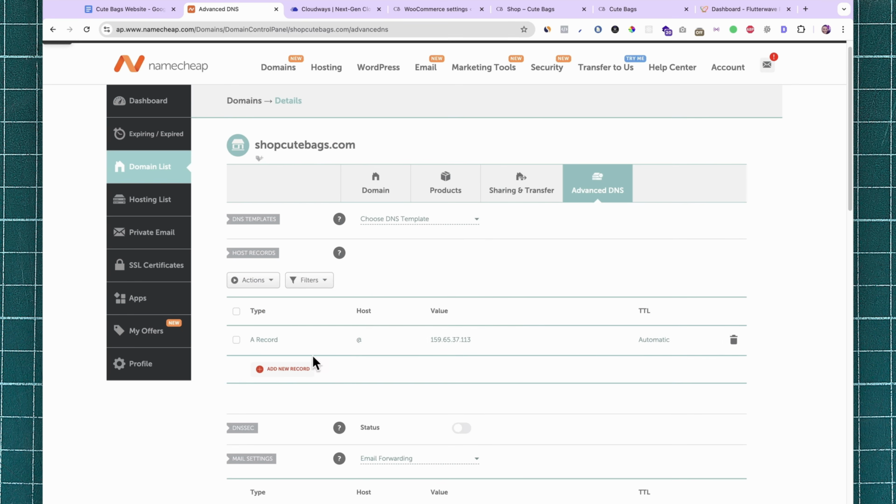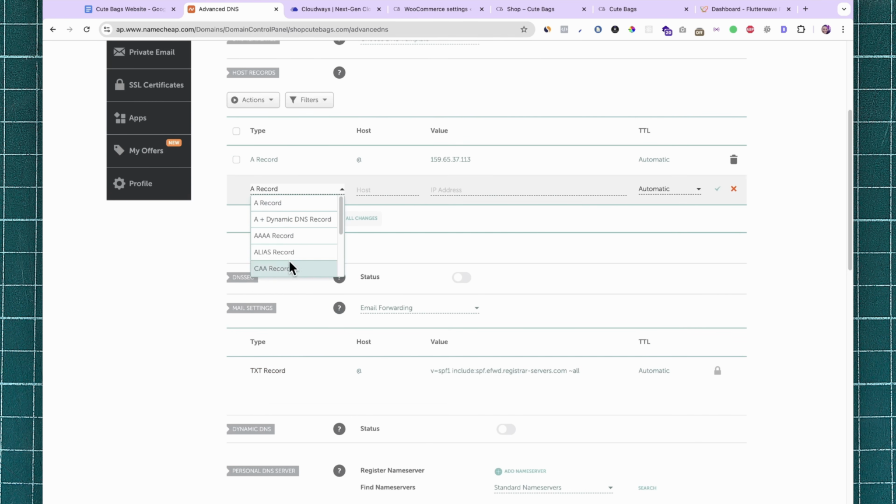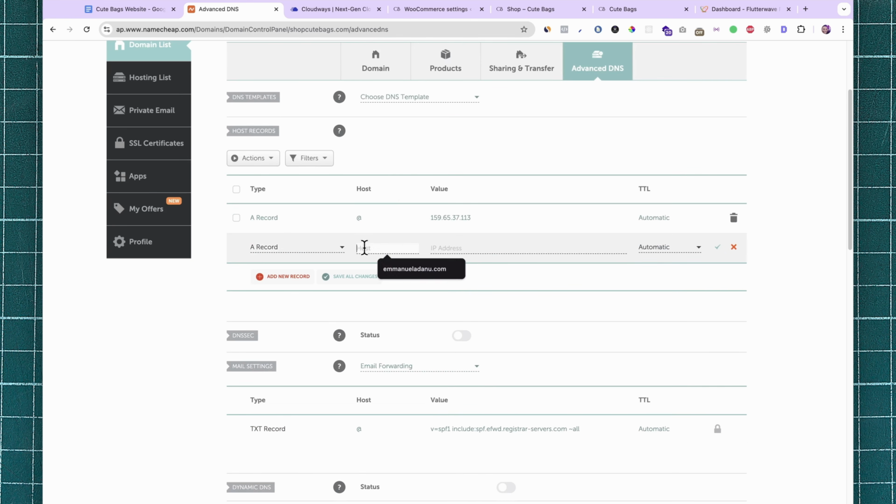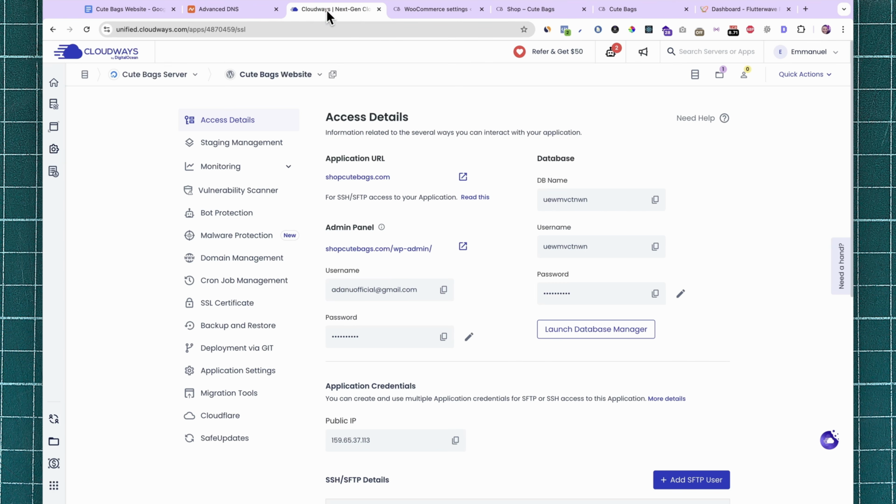Now just repeat the same process. Click on Add New Record, select A record, but for the host, we are going to use www and then enter the same IP address for the value and then save. It might take a few minutes for this to start working properly, but basically once you are done with all of this, you can come over to Cloudways again.